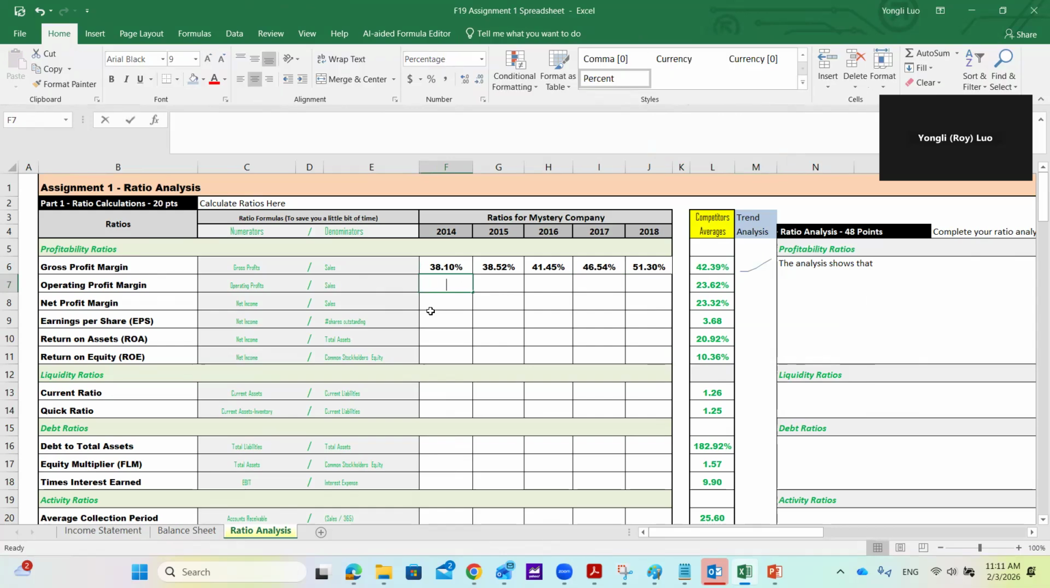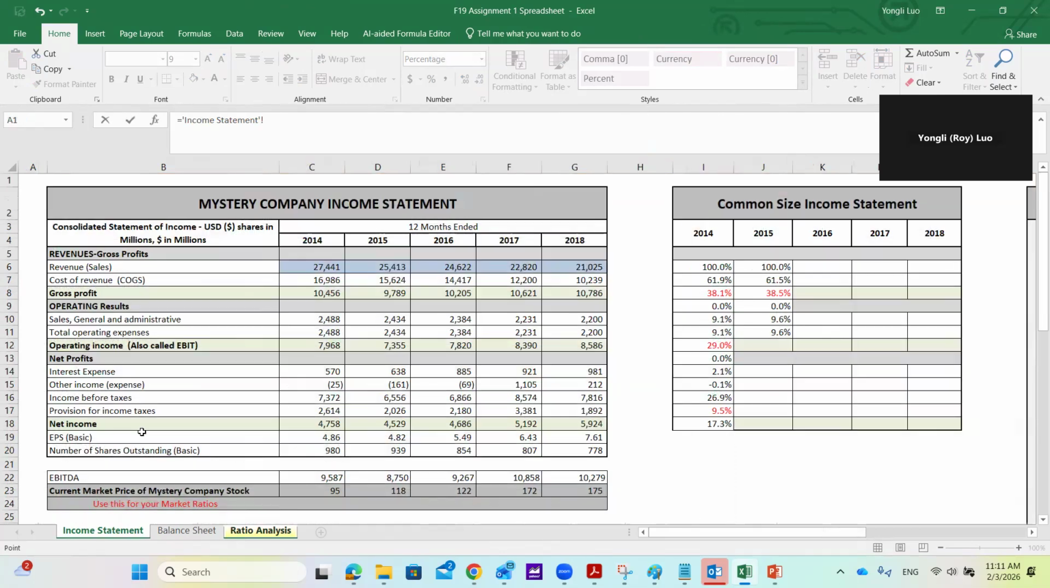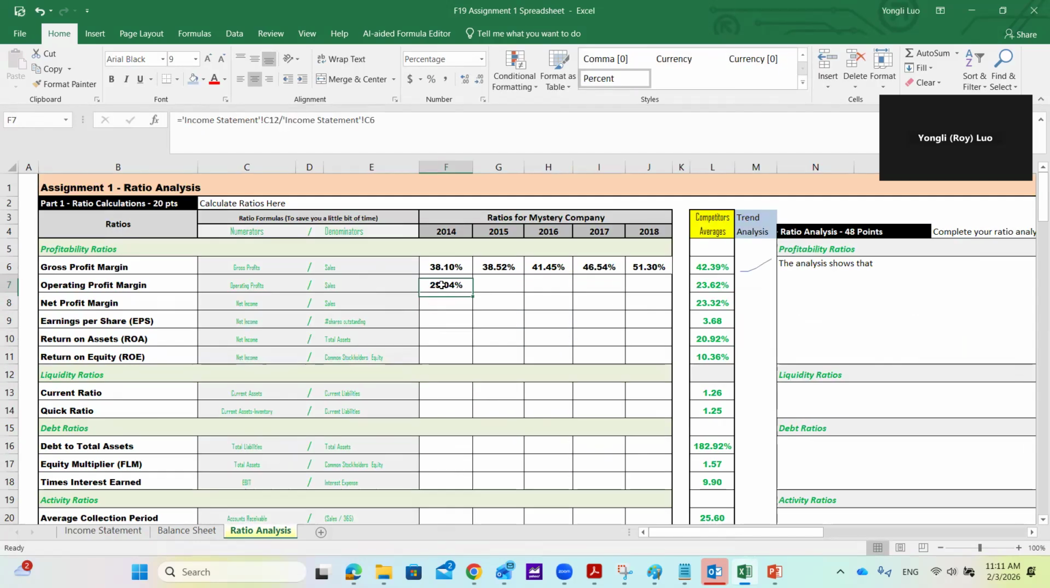Also, you calculate, let's say, operating profit divided by sales. Operating profit and sales also come from the income statement. Go to operating profit, slash, and revenue. Click on enter, and you will see the formula. That's the formula we input in this Excel. Never type a number, calculate a number. Always put an Excel formula here.